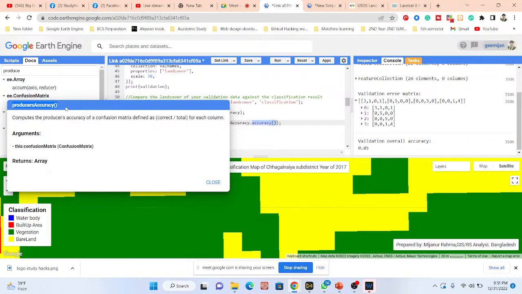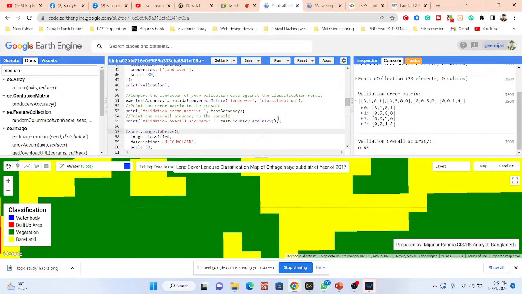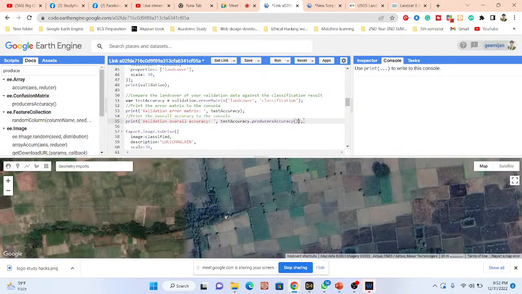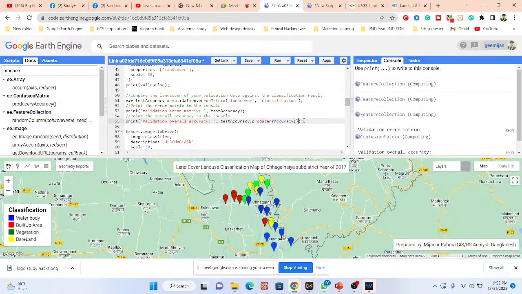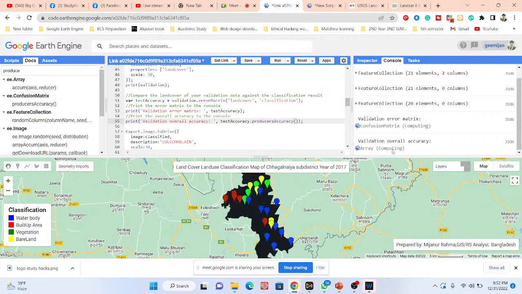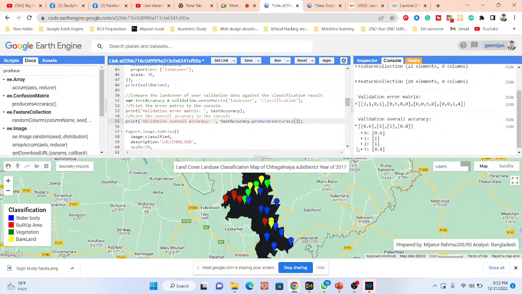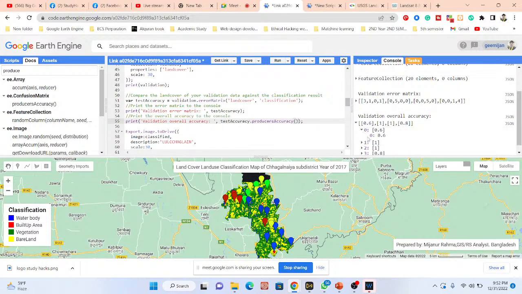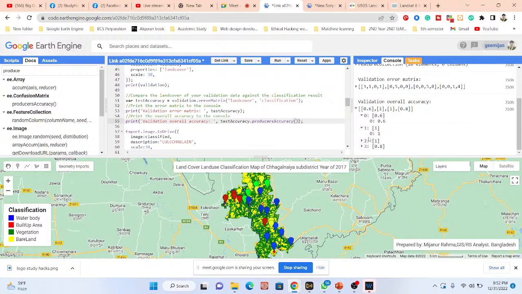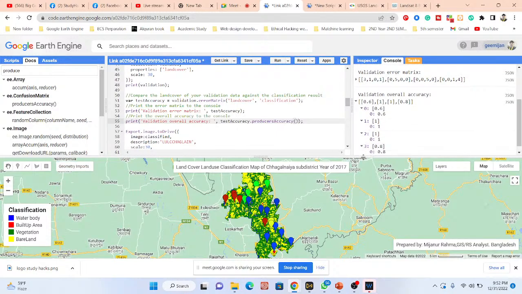I simply copy this function and paste it here. Now I click run. This time, it provides all of the producer accuracy. You can see I can get the producer accuracy for the water, then I think this one is urban, then vegetation and barren land. We can get the producer accuracy.